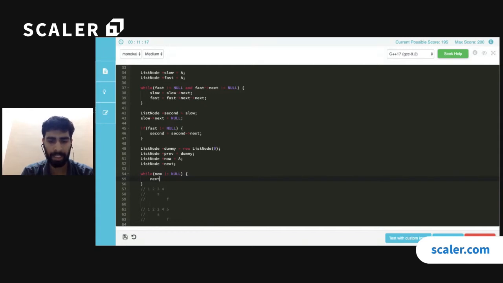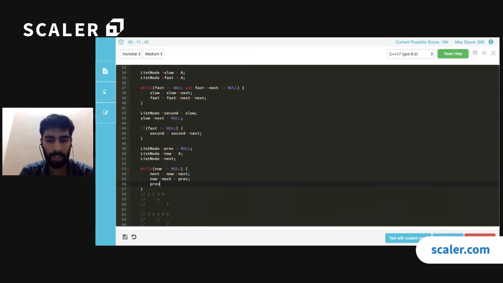Next is equal to now next. Then now next is the node that was the just previous node. So actually we can initially take previous as null, so that will also work for this. Now next is equal to previous. And now what is the previous? Now previous is equal to now. Clear? Okay, so now we have done this.